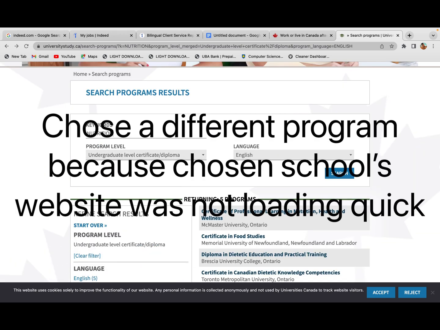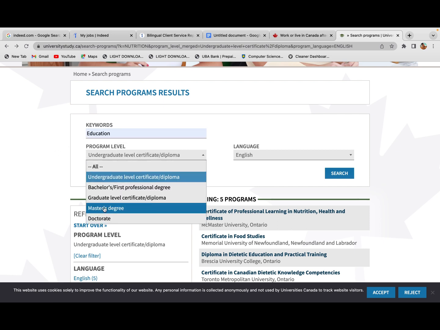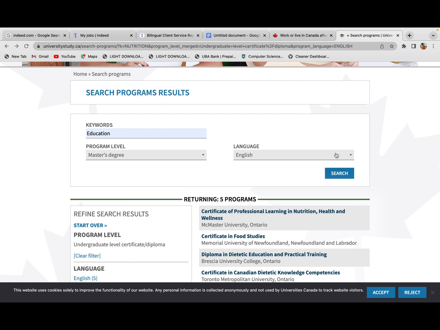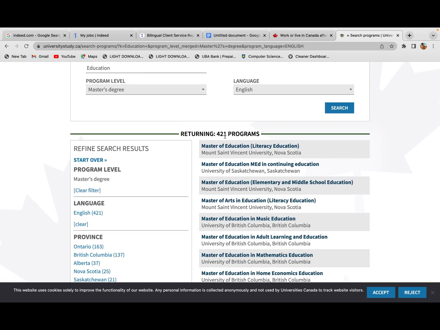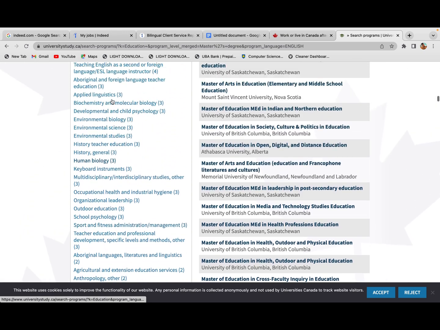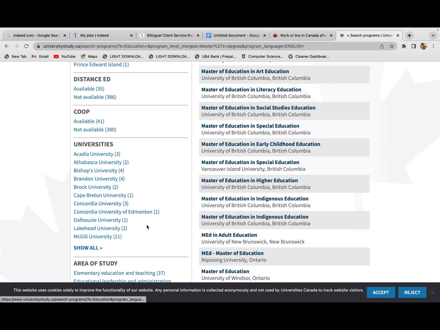Coming here, I can just highlight it and then enter something. Let me go for education, and then masters. Okay, so I'm going to run my search now. Okay, now I have 421 programs. So I quickly want to refine our search because there's a whole lot.